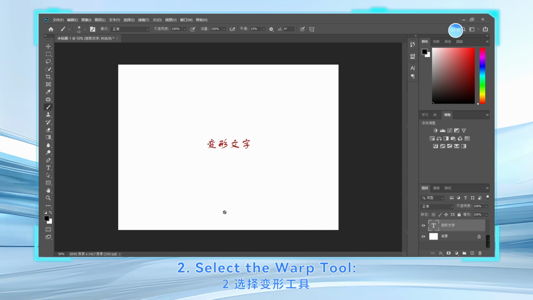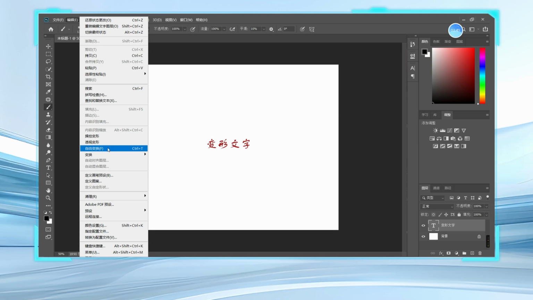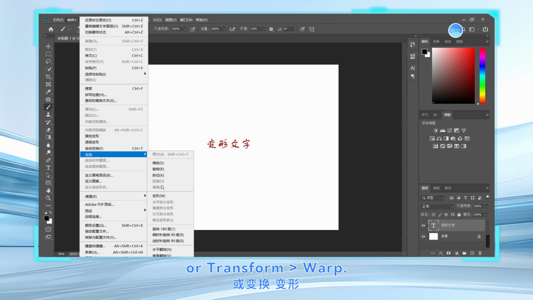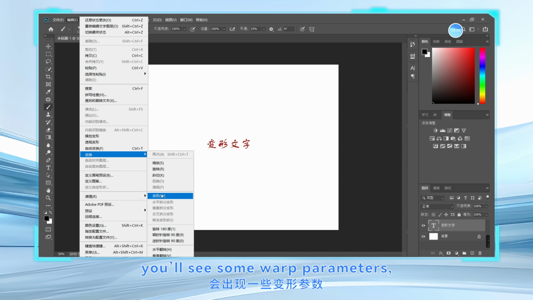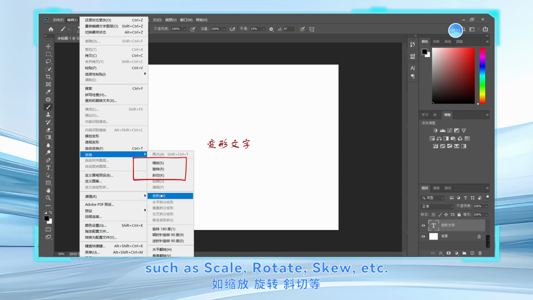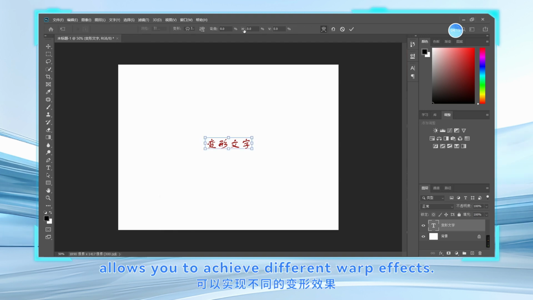2. Select the Warp tool. In the toolbar, choose Edit, Free Transform, Shortcut, Ctrl+T, or Transform Warp. 3. Adjust warp parameters. In the top or right side of the PS interface, you'll see some warp parameters, such as Scale, Rotate, Skew, etc. Adjusting these parameters allows you to achieve different warp effects.